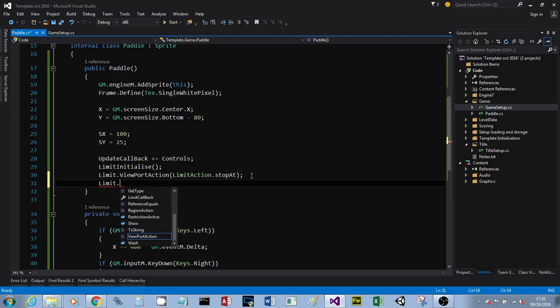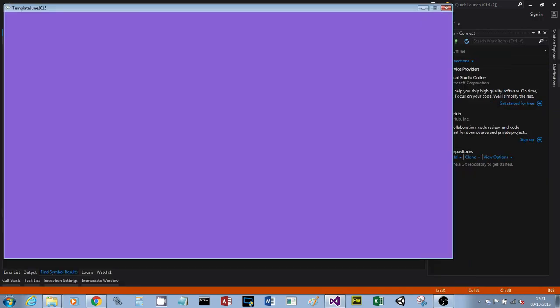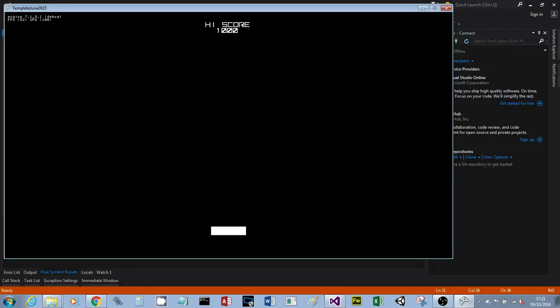So we're going to say limit dot update before limit equals true, which will force the control code to run before the limit box is tested. So we want to move the position of the sprite, and then we want to stop it inside the window. And that should give us the desired effect. So let's run this again. Press 1.